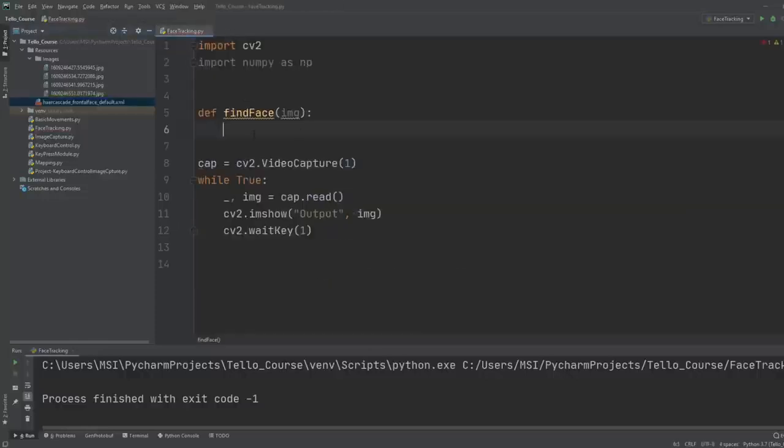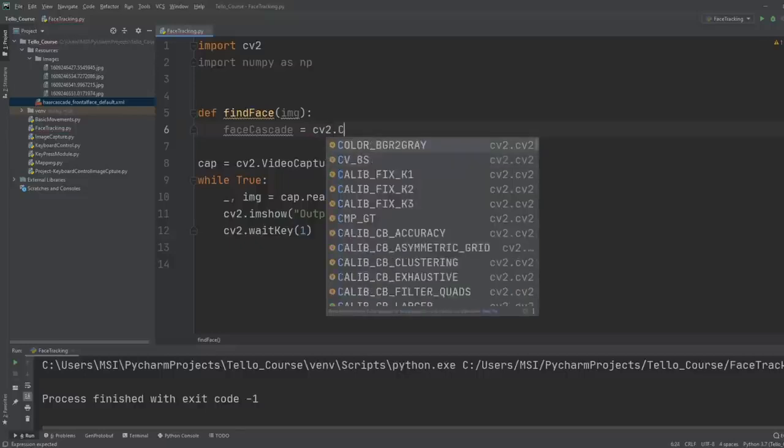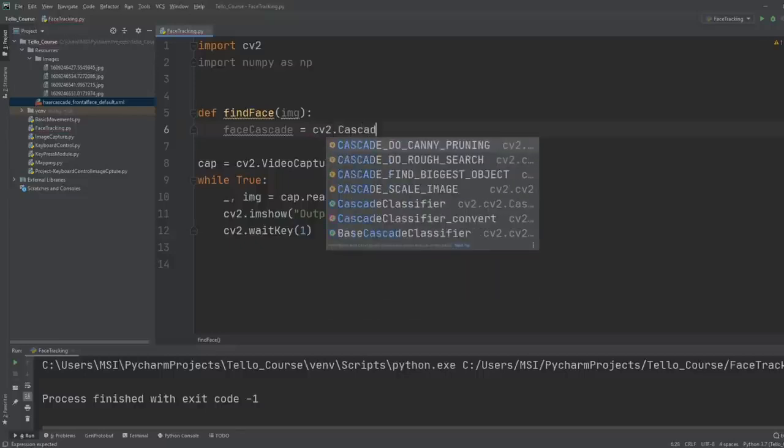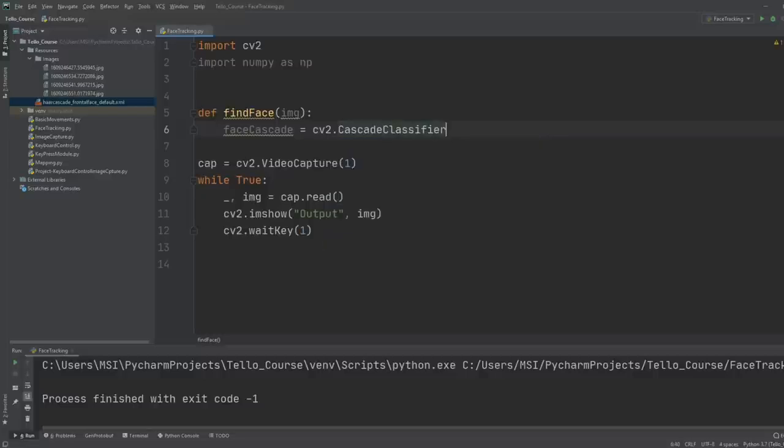And now we have to refer to this file. So we will say that faceCascade equals cv2.CascadeClassifier, and then we are going to write in this file path. Now this file is inside resources, so we have to write here resources, and then we can write the link or the path of our file.